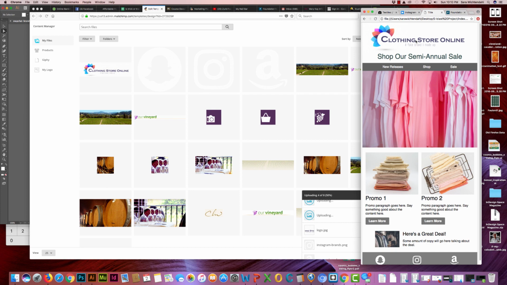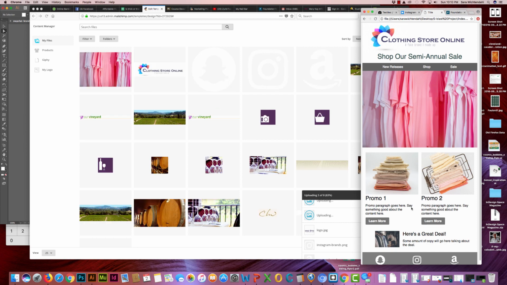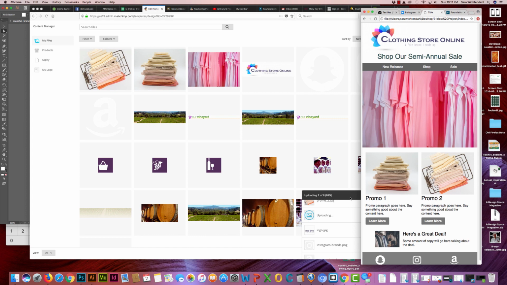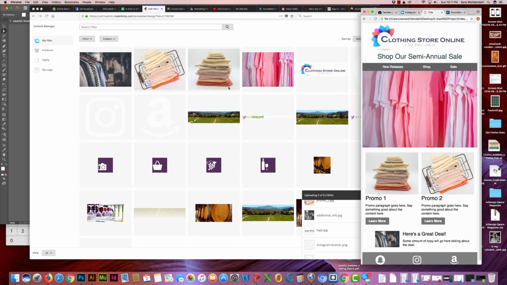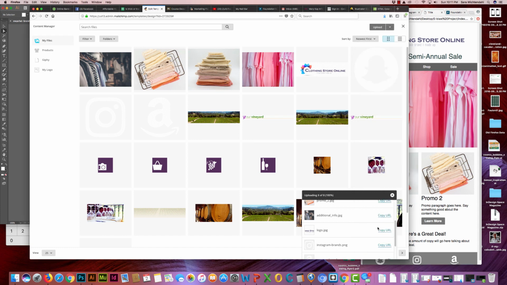So what I'm going to do is jump back into Brackets, and I'm really just going to go line by line and replace every single image with the links found on these images from Mailchimp. So I'm going to first locate my logo. That's the first link up top. I'm going to hit that copy URL.